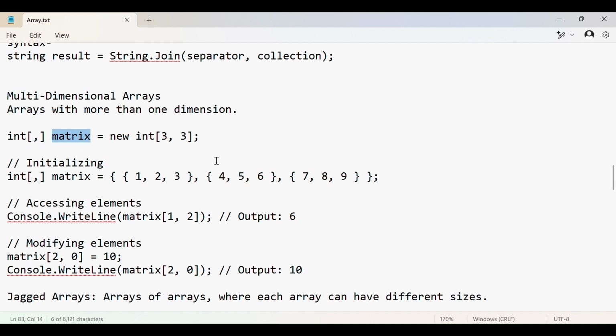the array name, then this new operator. This is the initialization, like 3 and 3 means I'm going to add a 3 dimensional array with 3 values, like 1 2 3 4 5 6 7 8 9. So this is 3, and all these dimensions are containing 3 elements. So that is our multi-dimensional array.